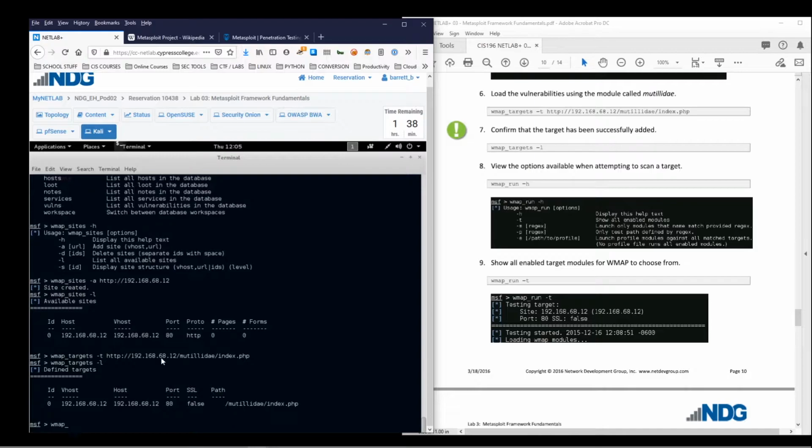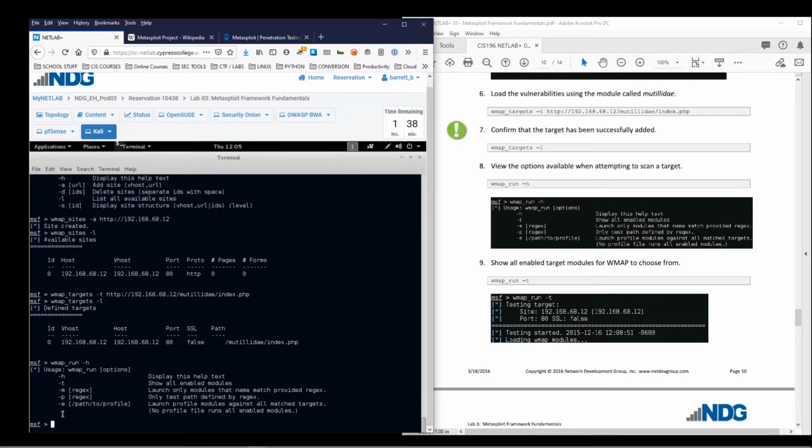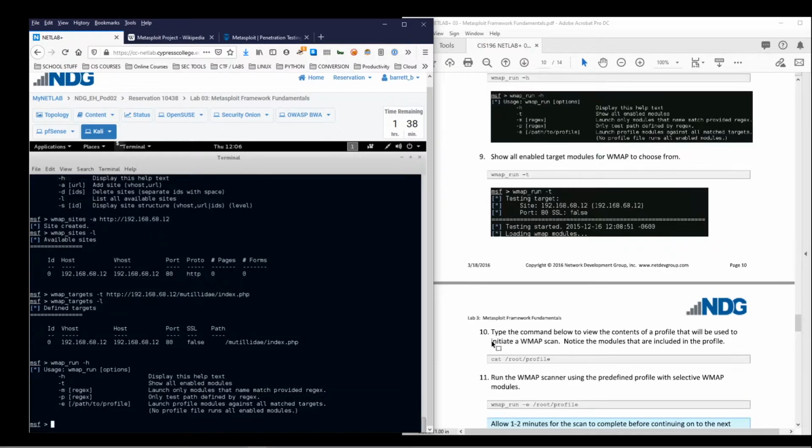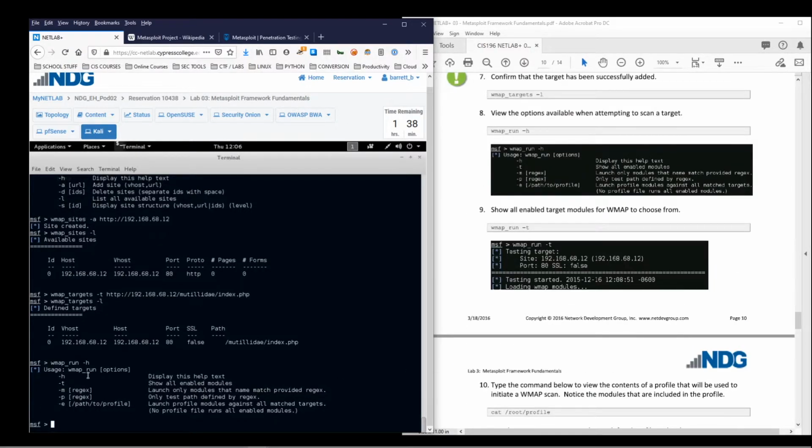And let's take a look at the options we have when we run this scan. Okay, so we could use -t here to show enabled modules. We could give it a particular regex or regular expressions. We can also launch profile modules from a file, which I believe is what we're going to do here in a moment.